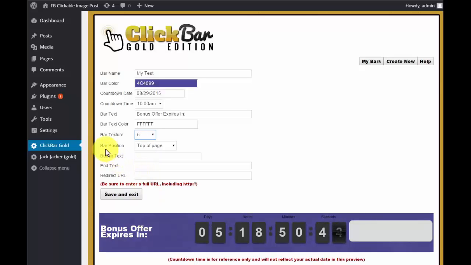It's going to ask me for the bar position, and this is if I want my bar to show up on the top of the web page or on the bottom of the web page. The default is top, but I personally would like to have the bars at the bottom of the web page, so I'm just going to go ahead and change this to bottom.